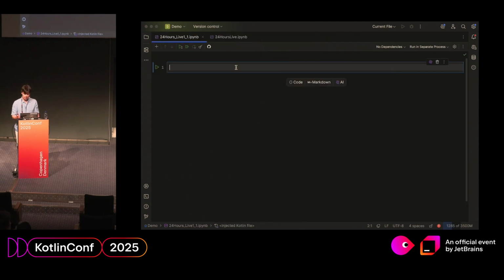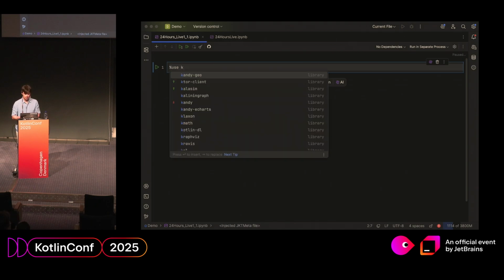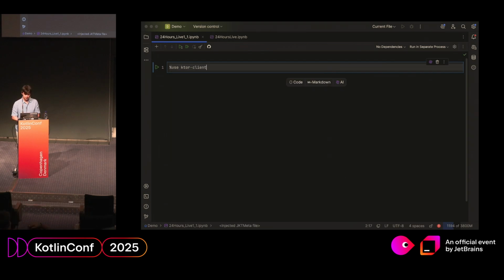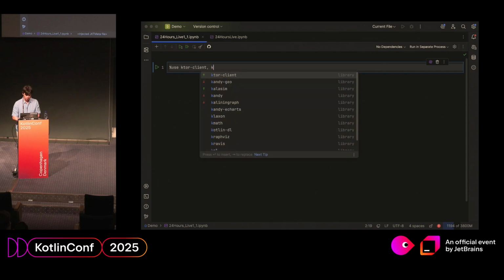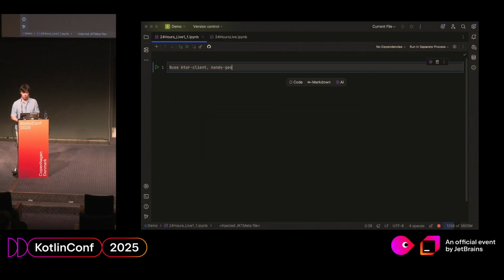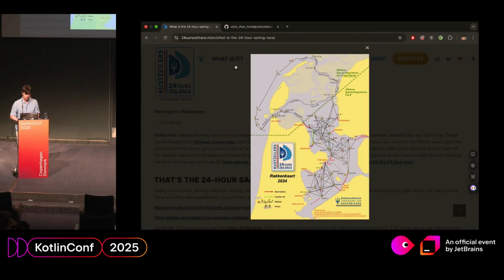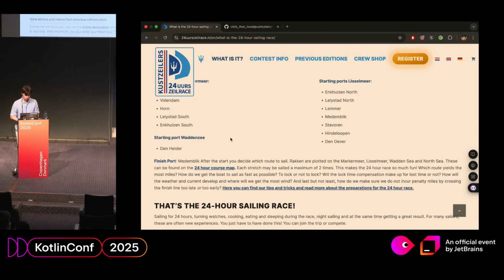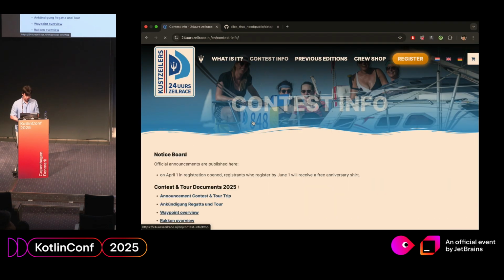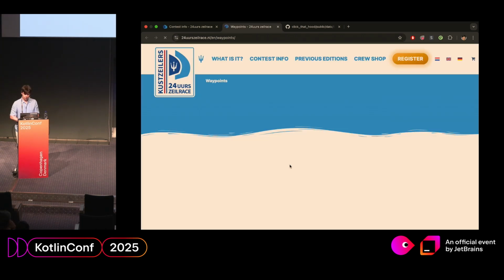Anyway, let's start working. First, I will pull a number of libraries. In notebooks, we have the option to pull from Maven Central, and we also have a number of shortcuts for the most popular libraries, like Kandy. It's our library for plotting, and Kandy Geo is for plotting geography stuff. It will automatically download it, and let's go to their website and take a look at what information they can provide. And fortunately, there are waypoints.